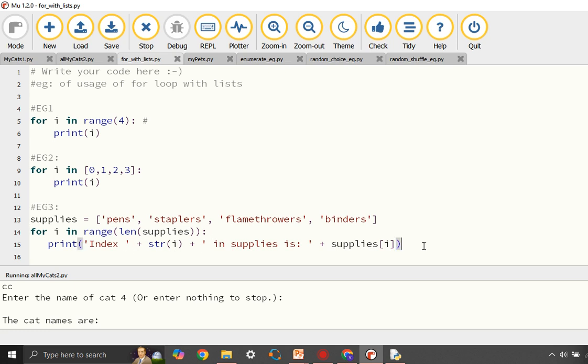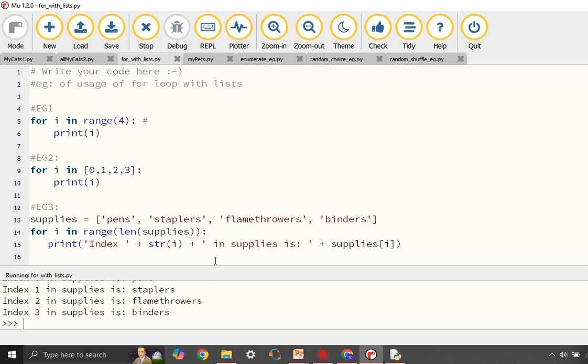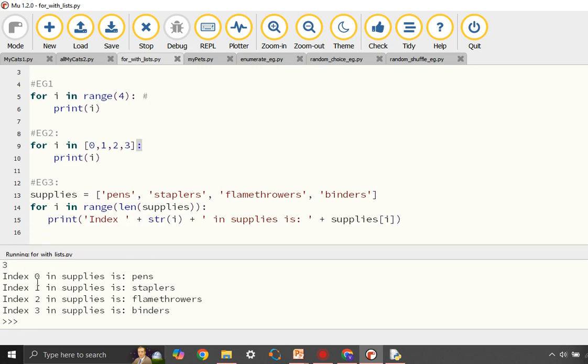And you go on giving a print statement in a similar way, where I display the index plus string concatenation. The first time it will be index 0 in supplies is, and what is the value at supplies of 0? At supplies of 0 you have pens. So what would be the output of this program? It would be like this. Index 0 in supplies is pens, index 1 in supplies is staplers, index 2 in supplies is flamethrowers, index 3 in supplies is binders. So this is the index which is printed here. String of i is nothing but this, in supplies is this part, and supplies of i is nothing but this part.